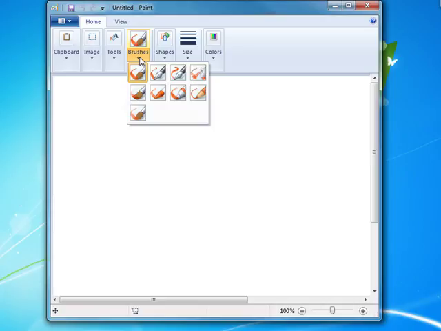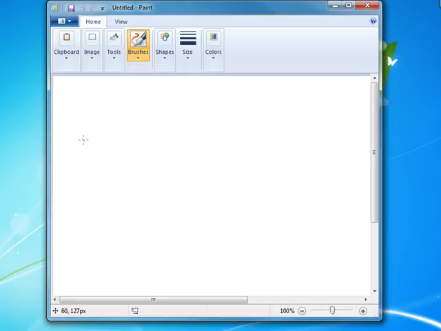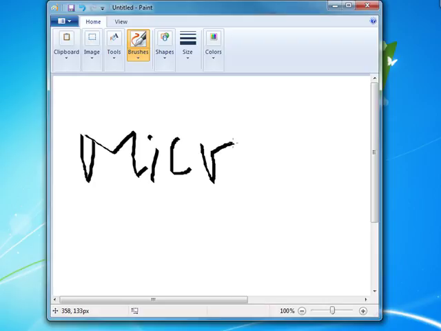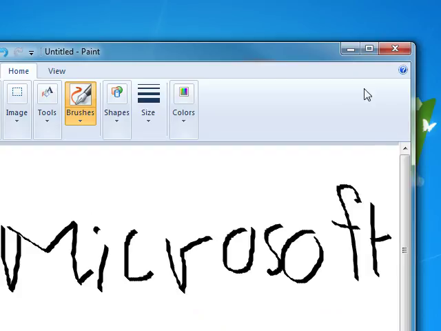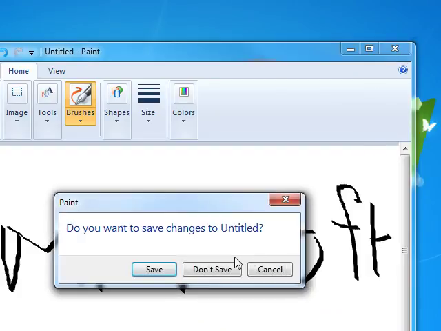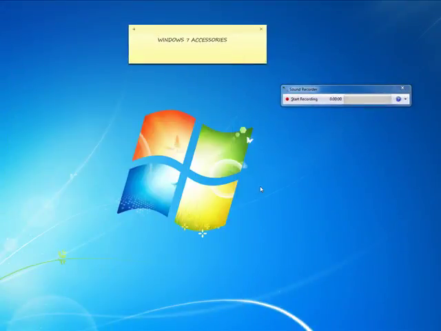So there are different brushes, so you can play around with that. They have some cool ones. You can write Microsoft really oddly. So these are just some of the things that you can do with Paint. So check that out. And we won't save, but that's just Paint now.